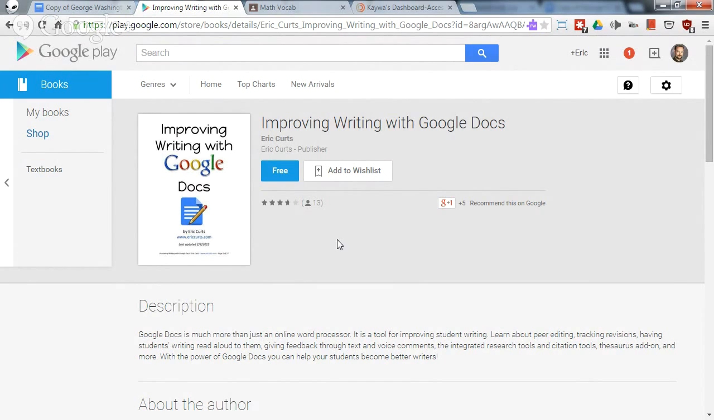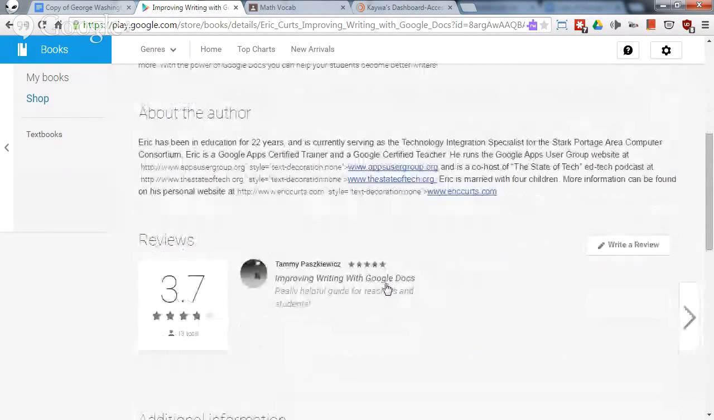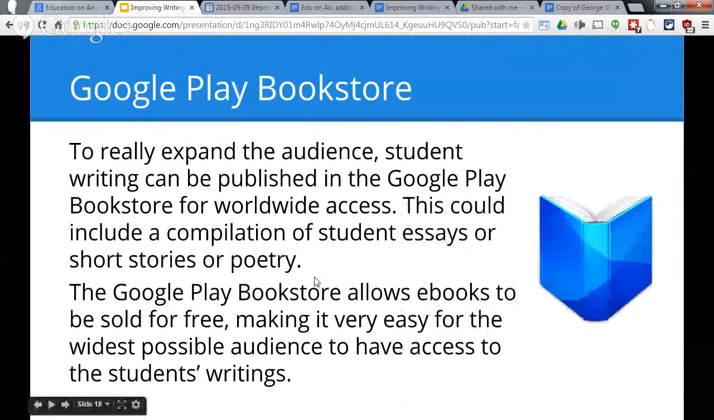Now, anybody who wants to can go, and for free, they can download that. And apparently a few people have. That's great. Thanks, guys. I appreciate that. That's neat. It was just kind of a proof of concept thing, but it's neat to see a few people have actually clicked on that and tried it out. So the point is, you can really go worldwide if you want using the Google Play Bookstore.